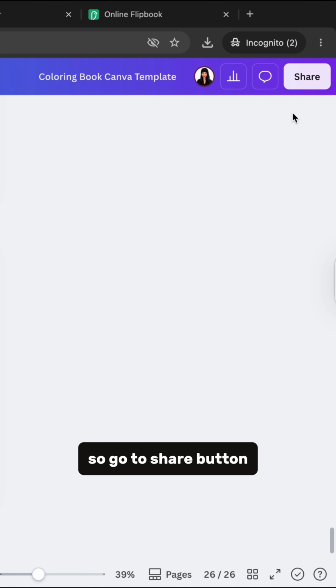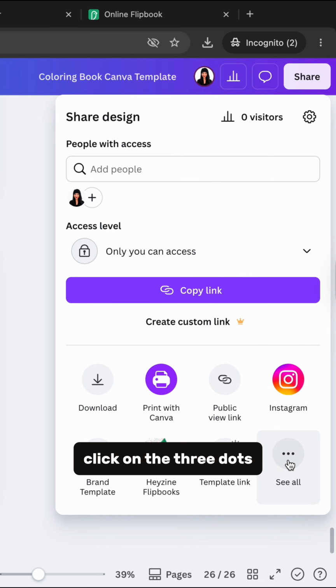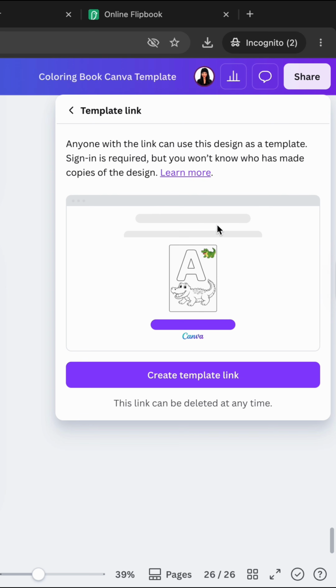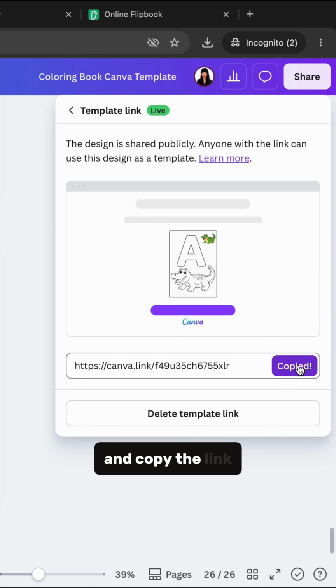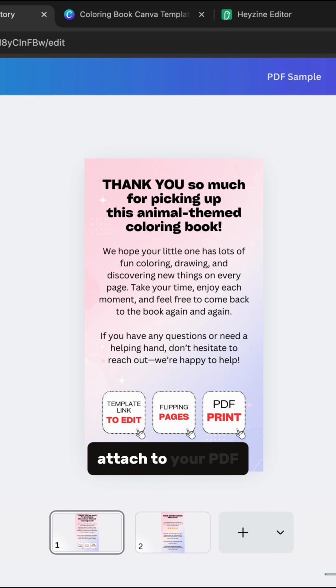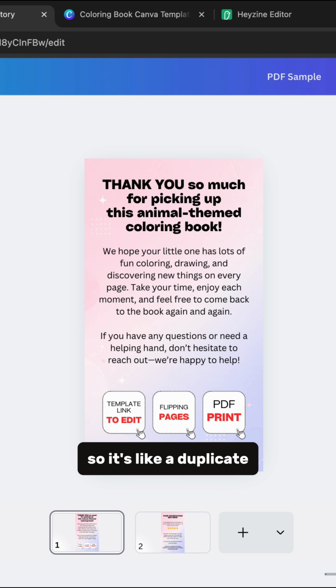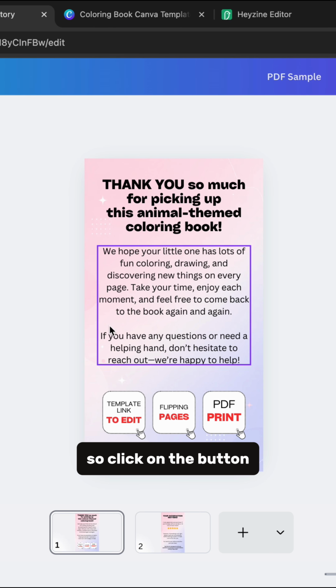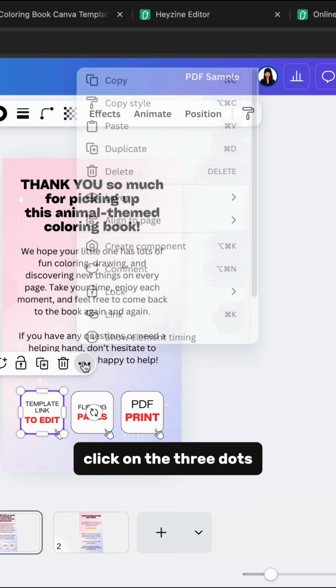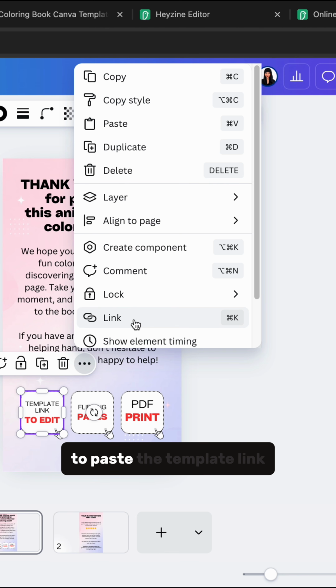So go to share button, click on the three dots, click on the template link and copy the link. This link is what you'll attach to your PDF. Go back to the PDF. If you're selling a digital product, you need to have a template link and a PDF file inside. Or if you want to add also the flipping link. The template link is where the buyer can edit your design without editing your original design. So it's like a duplicate of your original design, okay? So click on the button, click on the three dots, and click on the link to paste the template link.